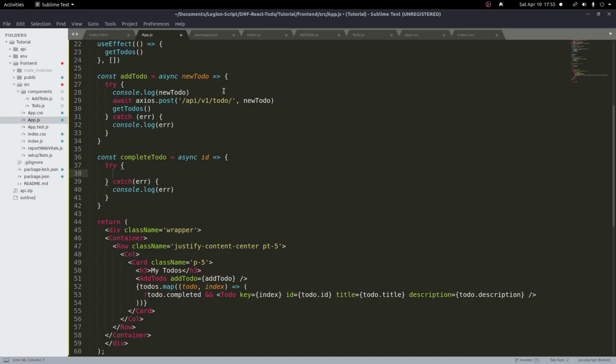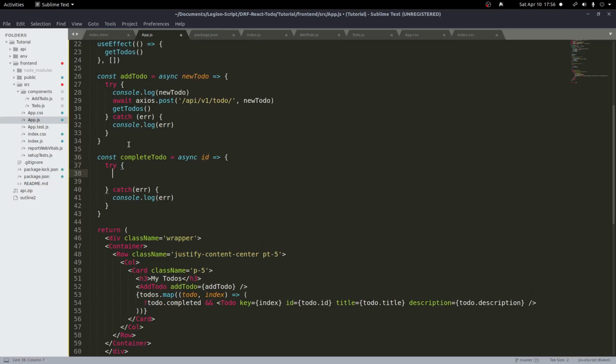First, we need to grab the to-do that matches this ID. So what we can do is go through all the to-dos in our to-do array and find the one that matches. We'll use the JavaScript filter function to make this a little easier. So we can type const todo equals todos.filter, and we'll pass in todo, an arrow function, and put todo.id equals id.